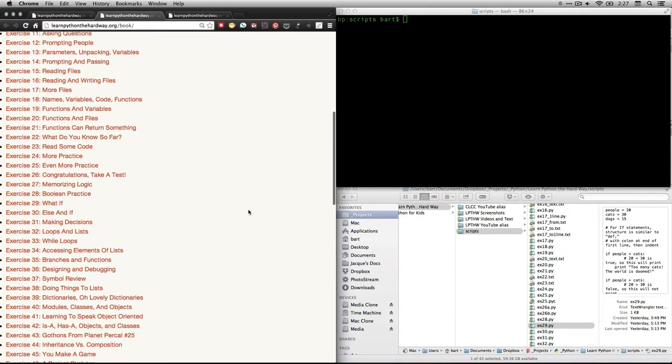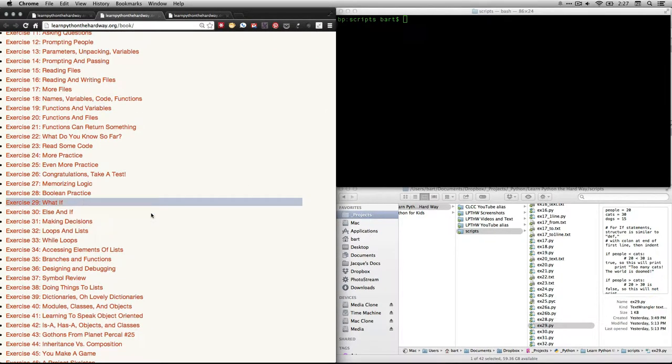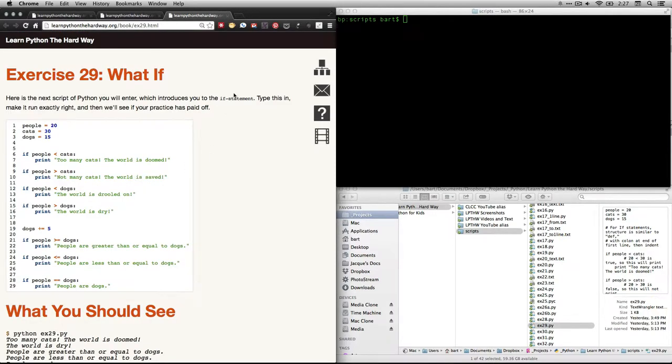In this video, we're going to be looking at exercise 29 called What If? If you click on that, it'll take you to this. And what we're going to be doing here is introducing conditionals, or if statements. It's a pretty simple process. It's similar to what we've done with defining functions, but I'm going to walk you through it step by step.